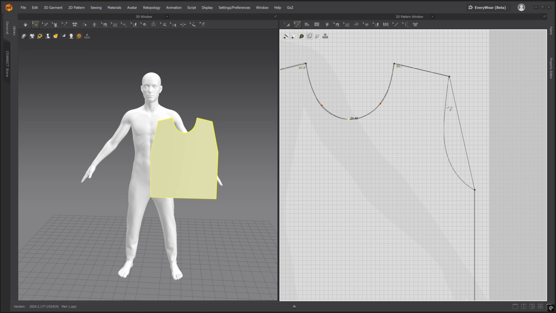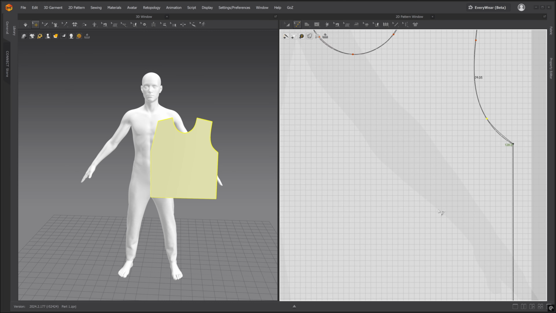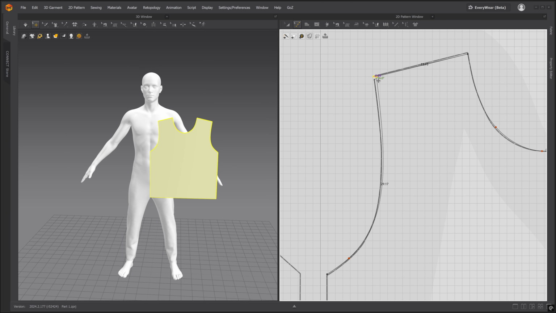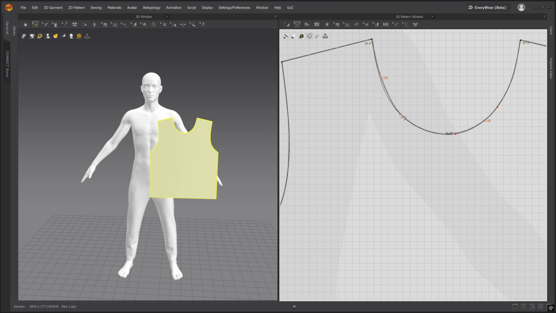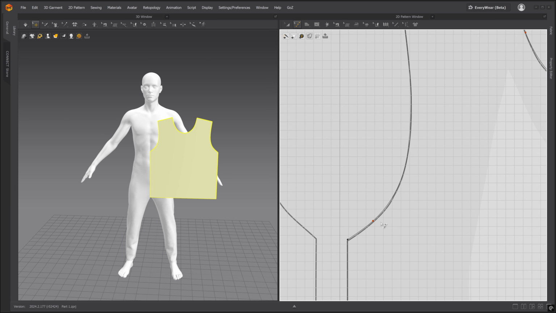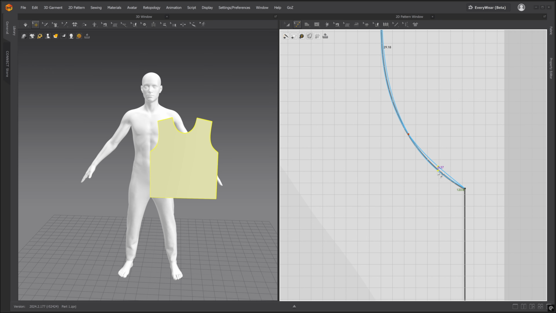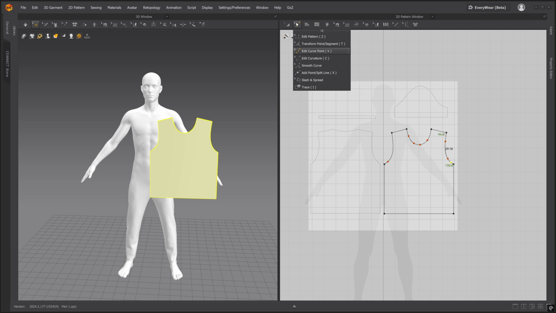After completing that, let's go ahead and do the same process with the sleeves. Feel free to take your time and add as many points as you need. And now if we take a look in the 3D window, we see that we've created the front pattern piece. Let's repeat the same process for the back pattern piece.